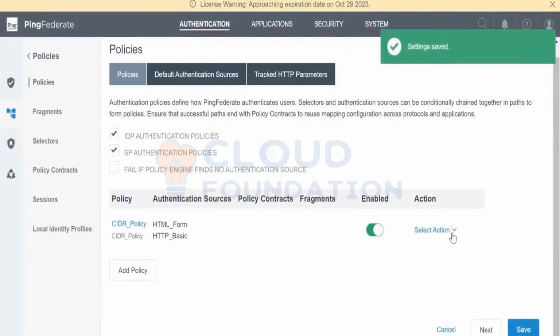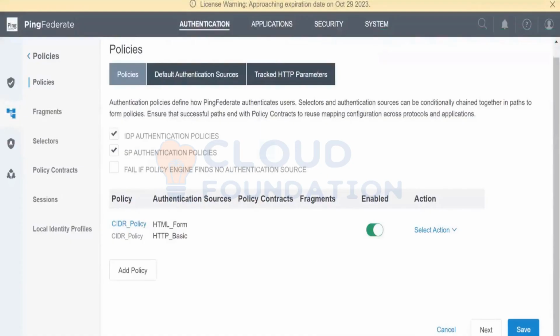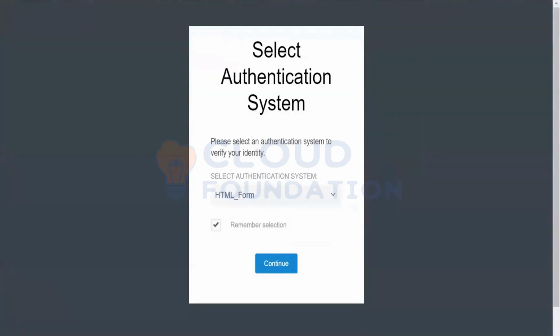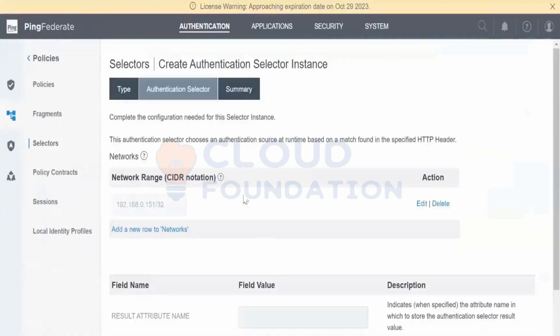Where did you copy that URL? I think you opened it in a different browser, right? You received this page, right? Just close this page and access the application again one more time. Can you go and edit that IP address again? Just give a different IP address. Update and save it.